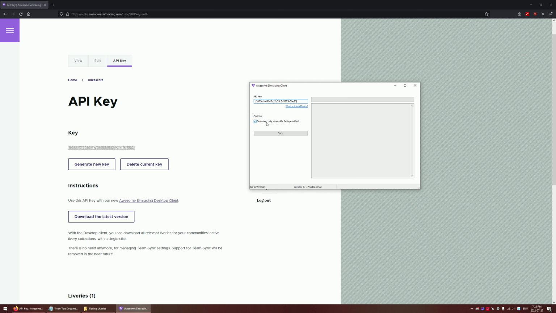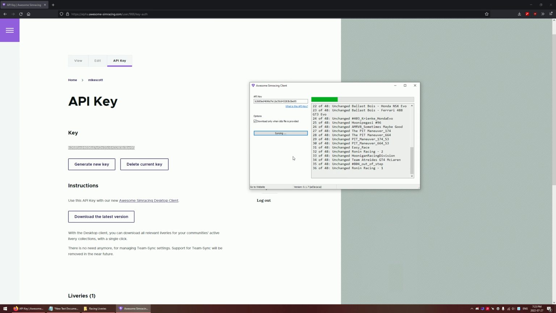I prefer to have this checked off, download only when DDS file is provided. That's that file that I was talking about earlier, when people generate when they load their livery on track. This just makes sure that I only download liveries if the author has uploaded a DDS file. That means my game won't hang when they join the server. If they haven't uploaded it, I don't download the livery, so it saves me from having that game hang when people join. So you can go ahead and you can click sync. Okay, perfect, everything's done. And that's how you get everyone's liveries.